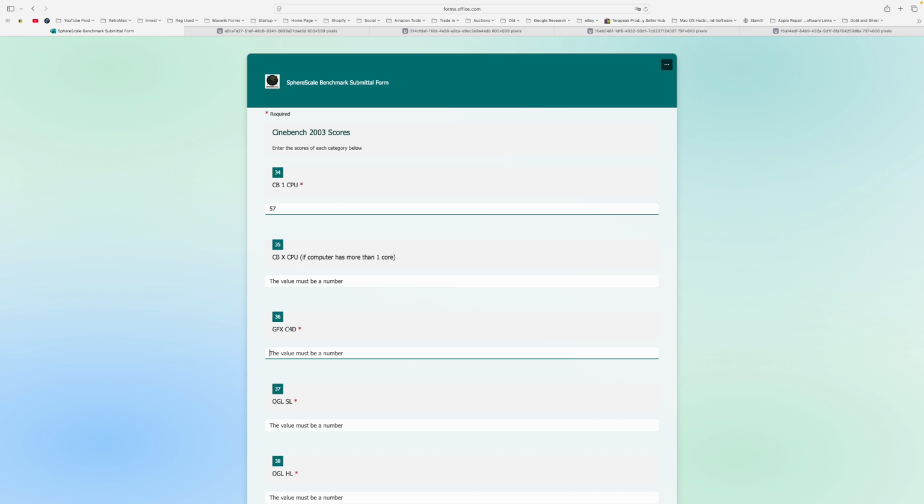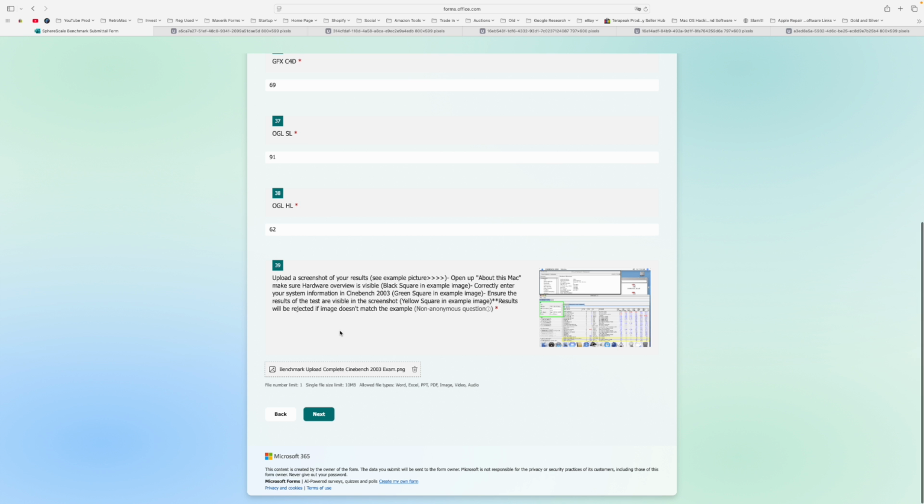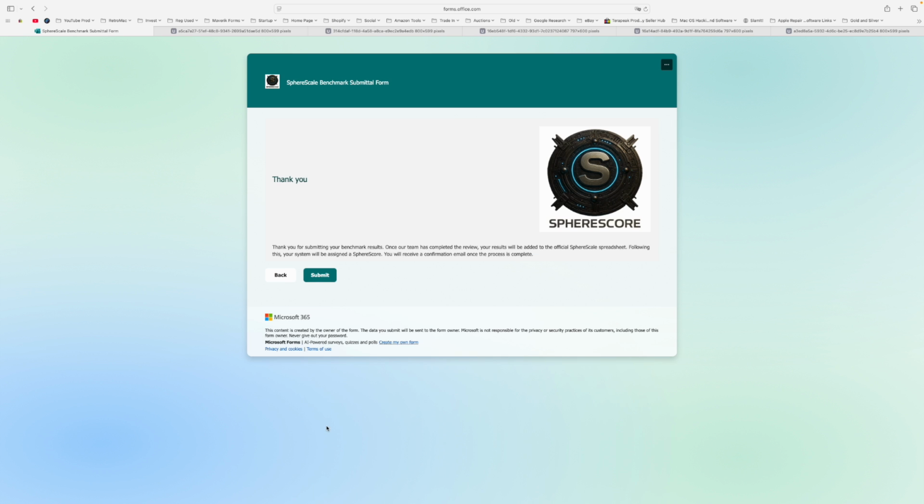For Cinebench 2003, enter the scores as prompted. There's a second question asking for multi-core results. Leave it blank if your system only has a single core processor. Then upload a final screenshot that shows your benchmark results and system information. Make sure your serial number and hardware overview are clearly visible, and make sure to fit it all into one screenshot image. Once everything is complete, click Next and you'll receive a thank you message.